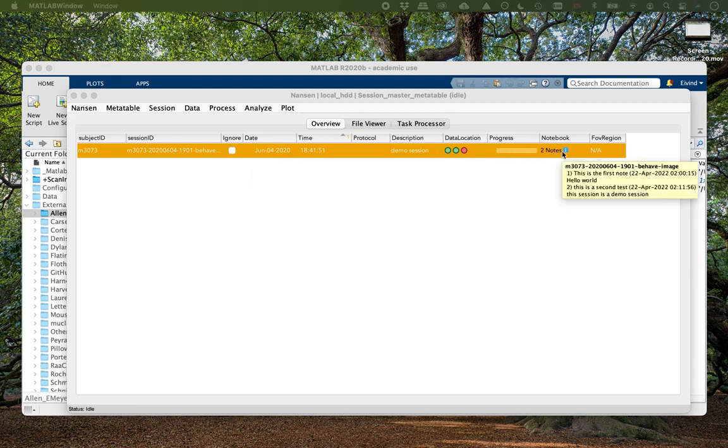The notes are a useful feature for collaboration on projects. Say that some person is involved in doing the experiments and another person is involved in the analysis of the data. Having such a notebook that follows each of the sessions is useful in order to track what's been done to the session, either during the experiments or during analysis.